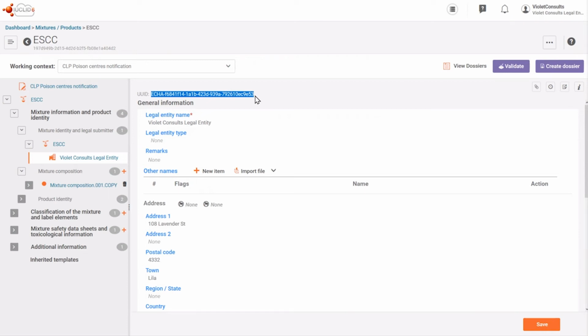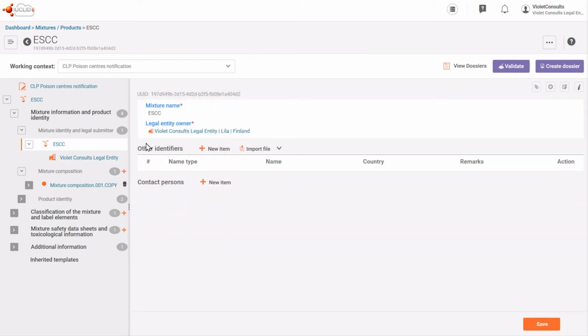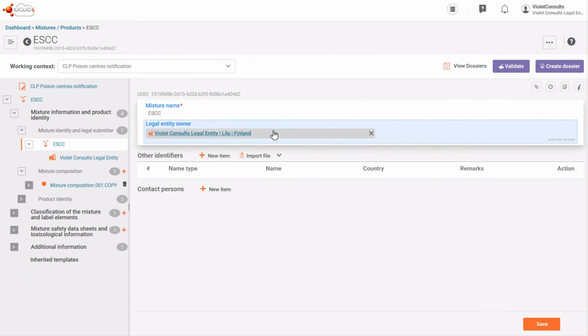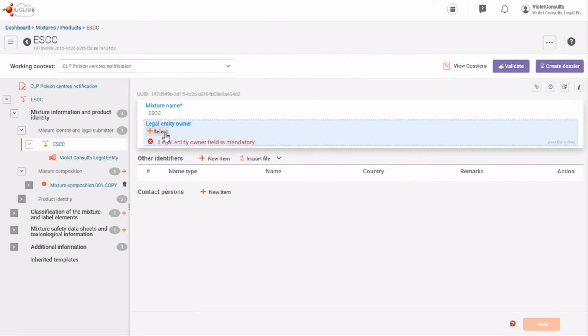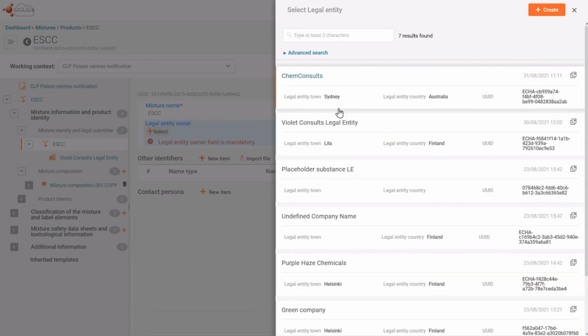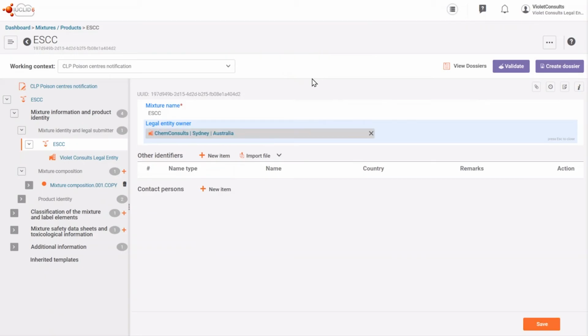If for some reason you do need to change a legal entity, perhaps you want to prepare a notification for another company, or perhaps another company's details are indicated here, you would need to remove this particular legal entity. So we come up one level, and here, once we click here, we can remove the reference to this legal entity, and we can select from the list available, and I'm going to select the one that I imported just earlier.